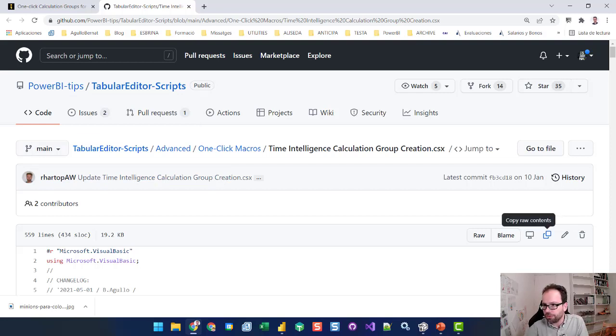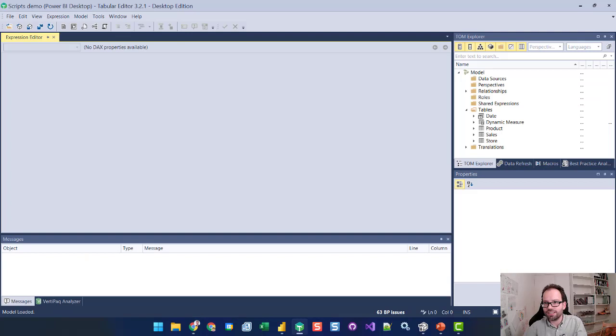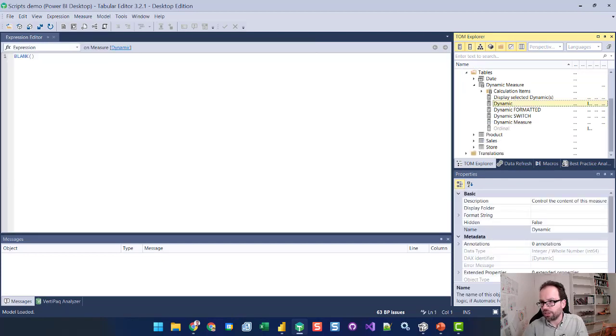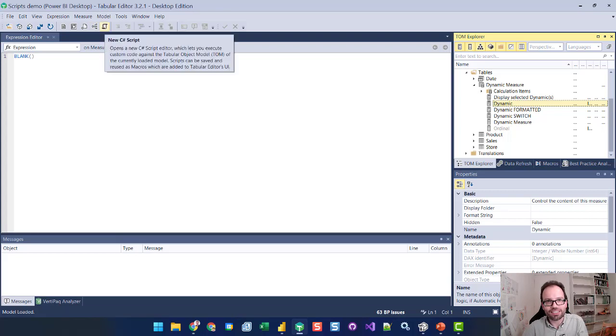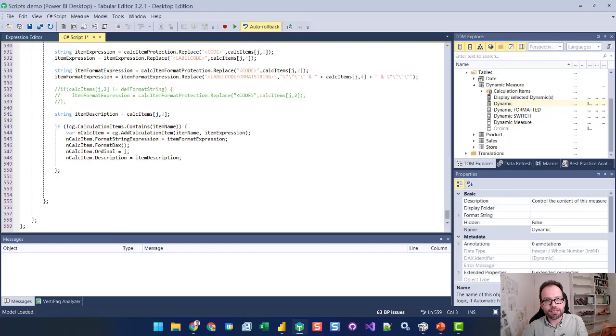So anyway, we just copy the code, and this time I want to show you how it works with Tabular Editor 3. So we'll open the application. Okay, so finally it opened. Now we'll see here I already have a dynamic measure calculation group. So here I have a measure, and I also have some measures here. But before that, I have my script in my clipboard, so I'll just go ahead and open a C# script tab, and I'll paste the contents here.